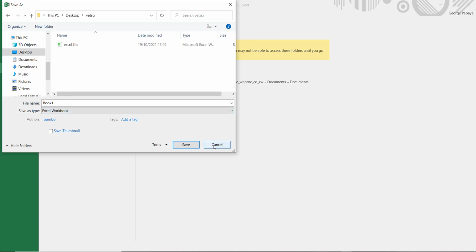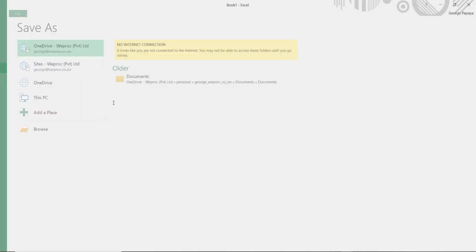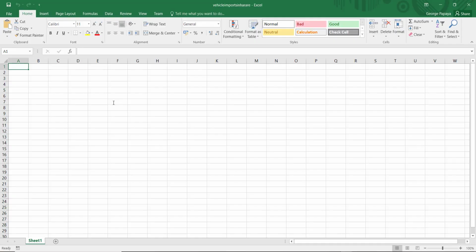So if you remember, we were talking about folders when we started. This was the reason why we needed to learn our folder. Okay, so we then do the following. We now need to save this document. So what can we save it as? Let's say we want to put vehicle imports in Harare, something like that. So we are creating a file that we want to be able to work with. So we've called it vehicle imports in Harare, and then this becomes our Excel file.